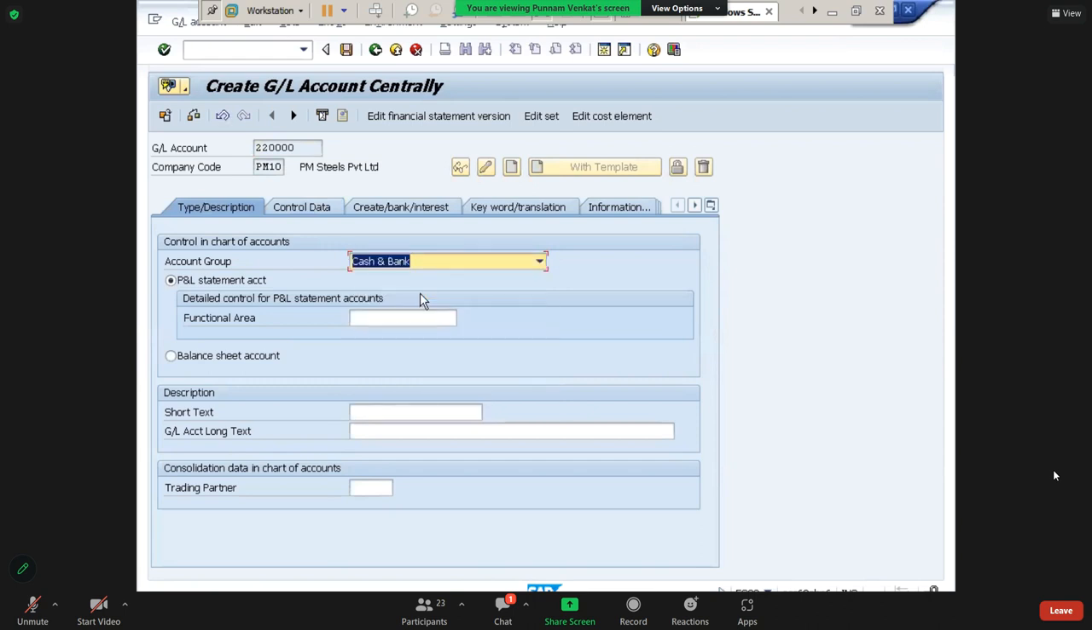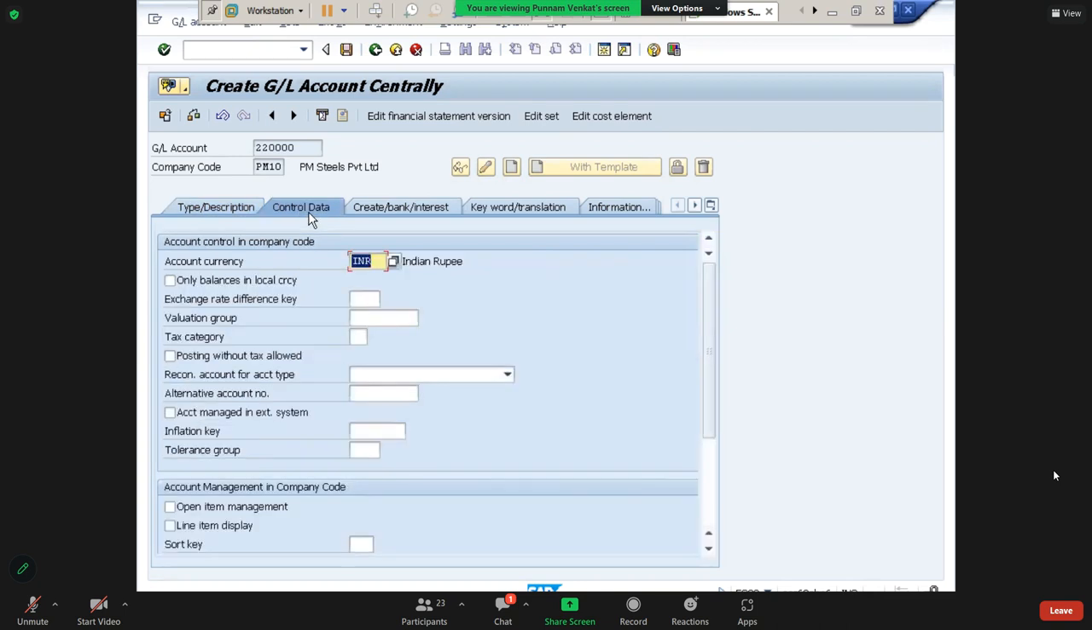Now you can tell me: does cash and bank come under profit and loss account or balance sheet? Balance sheet. Very good. So here you can write cash account. Then in control data, line item display, short key 001. Guys, do I want to click on open item management? No. Not required to click on open item management.